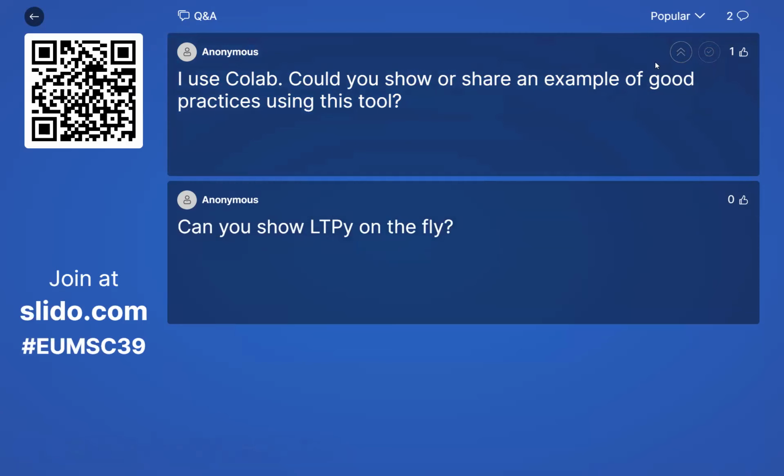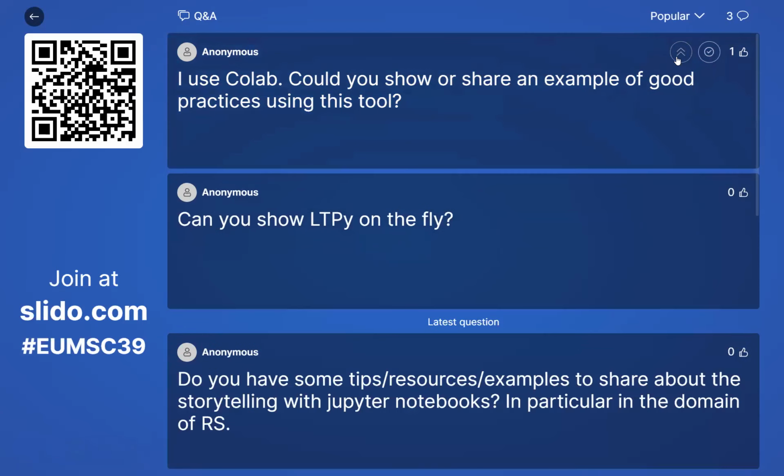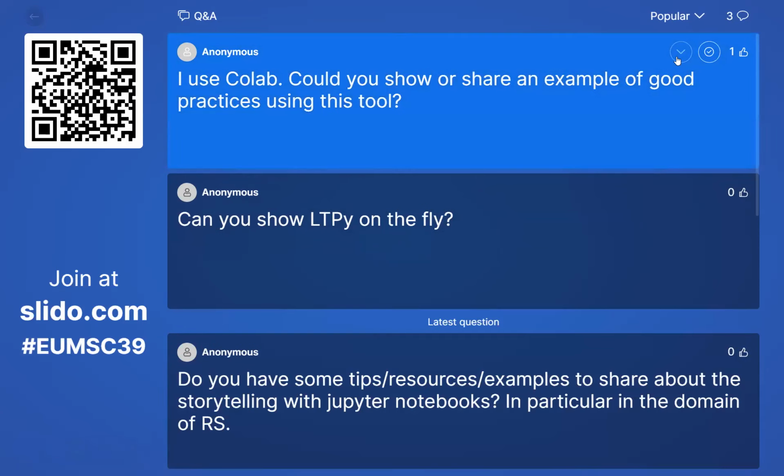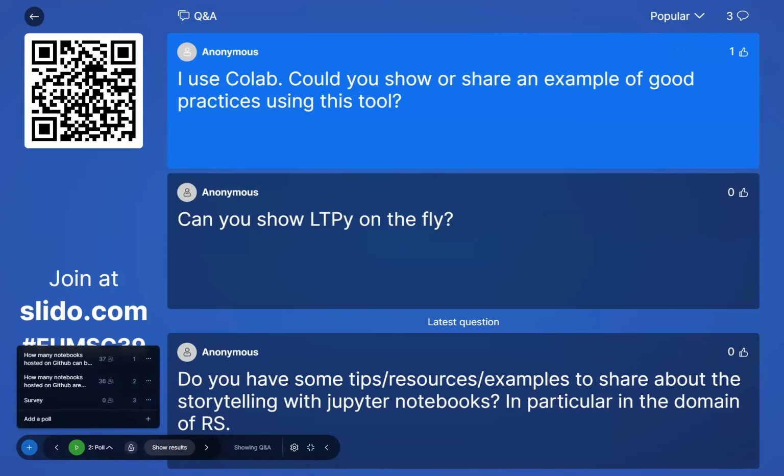Okay, so then the next question is, I use Colab. Could you show or share an example of good practices using this tool? So Colab is actually the same as Jupyter Notebooks. It's just on a different platform, and it's online for free, and you can just access it.